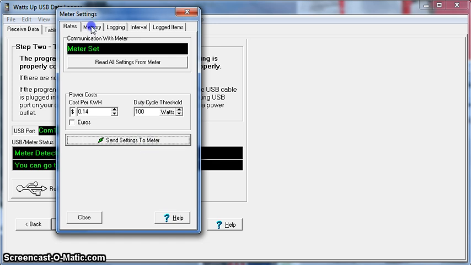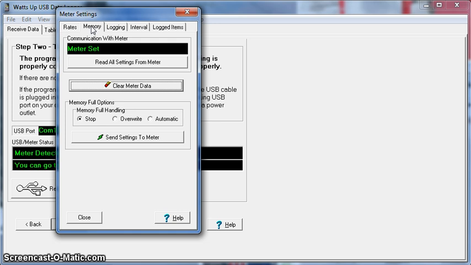The next tab is Memory. Now memory, there are 3 different options: Stop, Overwrite, and Automatic. Stop means that once your meter memory is completely full, the meter will stop recording values. If you're doing an experiment, generally this is going to be your safest bet in terms of keeping valid data. Any of the other options, you run the risk of having an overwrite happen. So usually if you're doing an experiment and you want to collect your data, we recommend Stop.